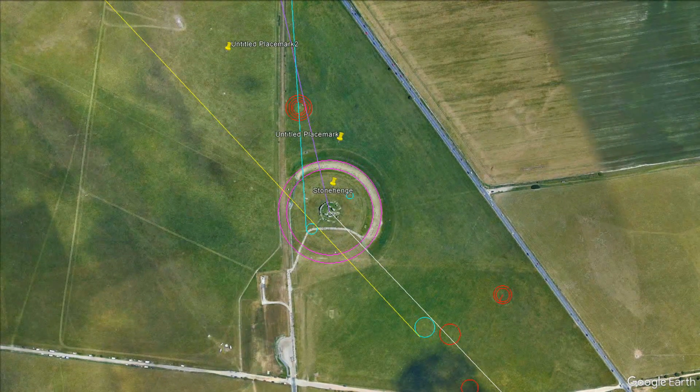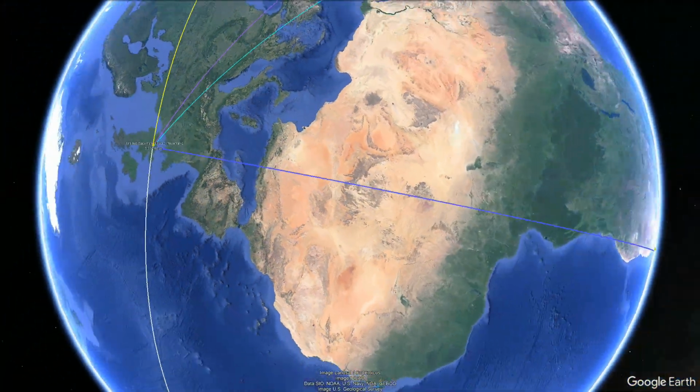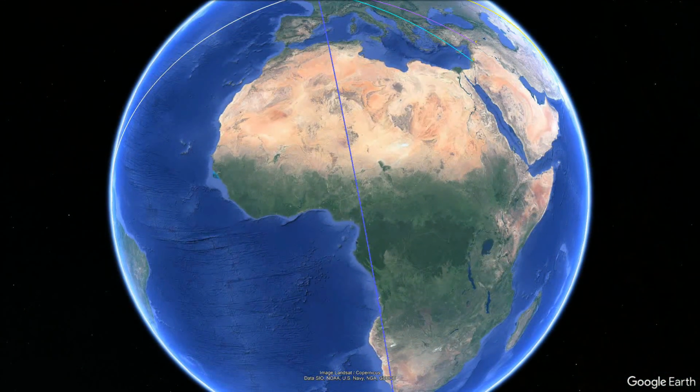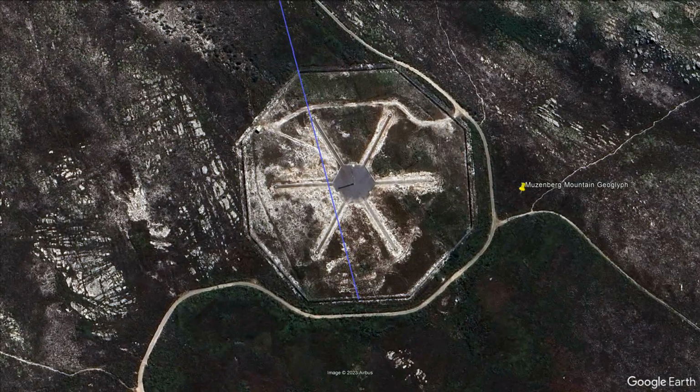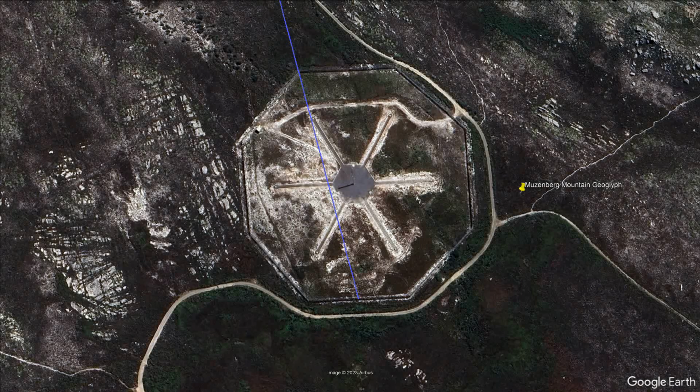Okay, so now let's go back to Stonehenge and plot the next line. Let's get oriented. And as you can see, we're putting a blue line from the center of Stonehenge to the middle of the blue circle. And let's get some altitude, like so. And as you can see, it goes to the tip of South Africa, to the Musenberg mountain geoglyph. Remember that this is applied geometry and a real live jigsaw puzzle, so there are many lines coming from here. Let's go back to Stonehenge.